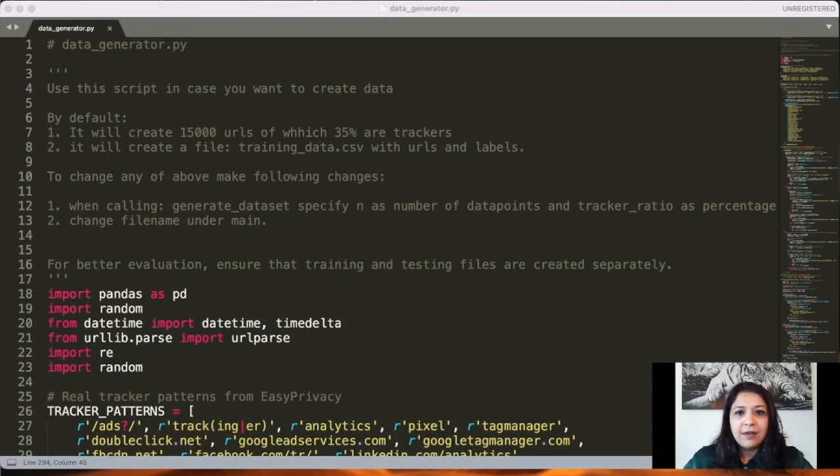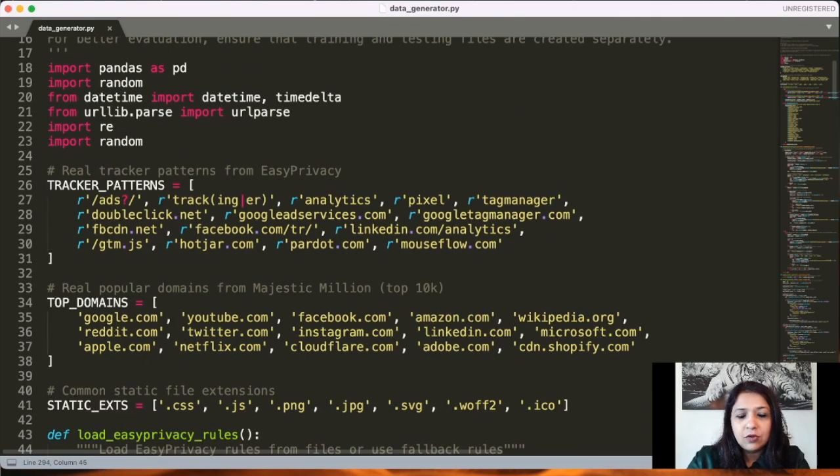For this, I'm at my data_generator.py script. And as you can see here, there are a few tracking patterns to begin with. These tracking patterns have been obtained using general knowledge about trackers and also the EasyPrivacy rules. So as you can see from the names, if there is a parameter called ads, or analytics, or pixel, or googleadservices.com, and so on, if you find any of these in a URL, then most probably that URL is a tracking URL.